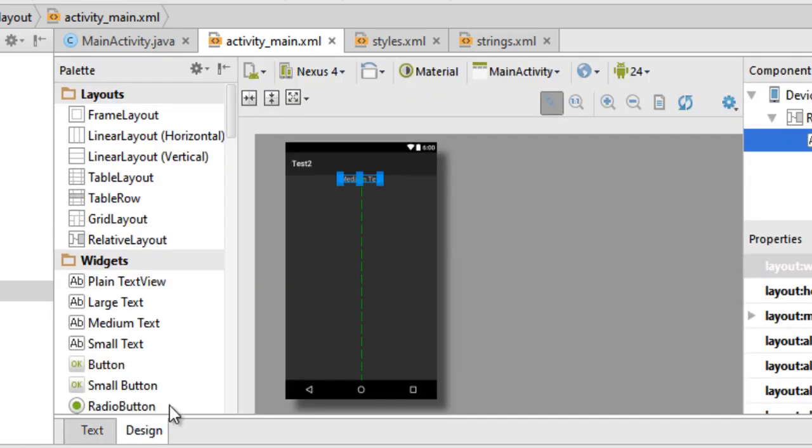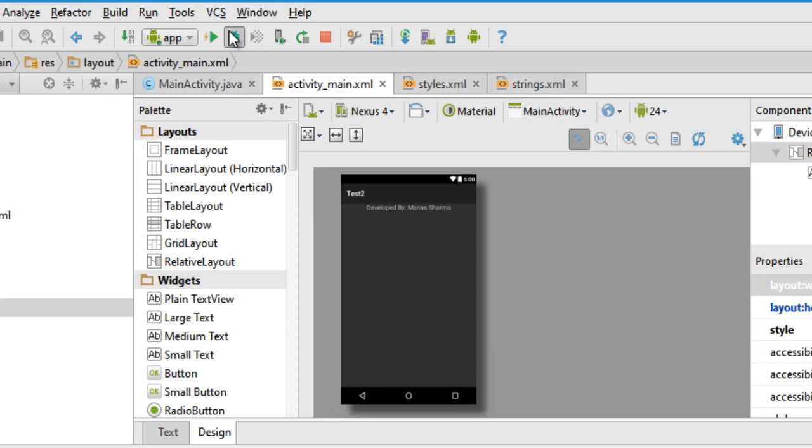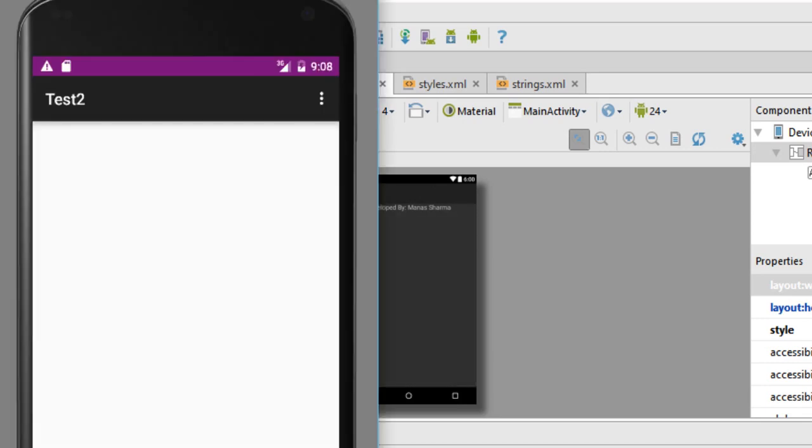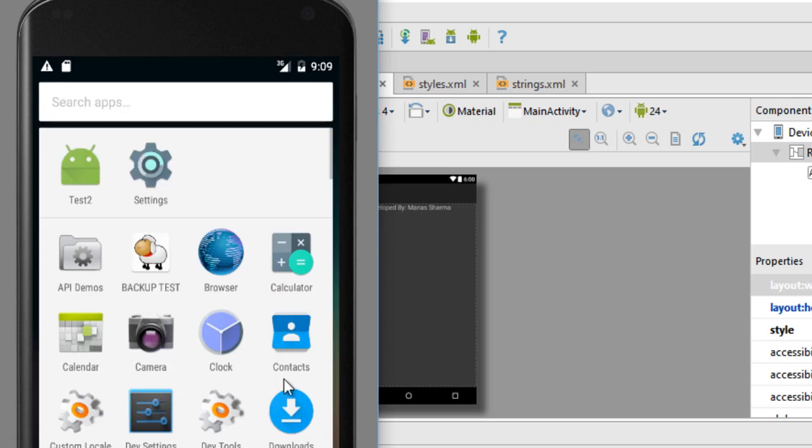Now basically when you switch to the design tab, you can see that it shows developed by Manas Sharma, and when we click on it, it will go to the link. Okay, so let's run it. Now I tell you guys that it will go to the link, but actually it won't. There is still a problem with the code, but let me just show you guys what the problem is. Okay, so just waiting for the app to refresh.